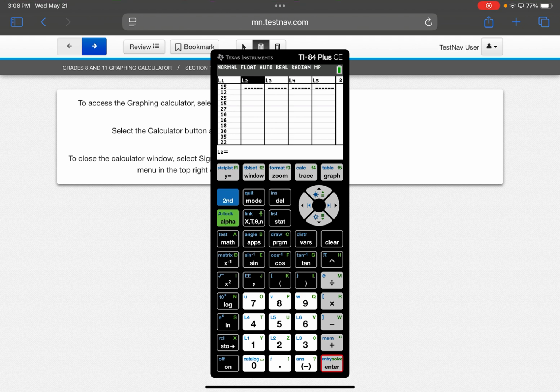I would suggest always using list 1 because all the commands assume you're going to use list 1, and if you don't, you have to tell it what list to use every time. So just try to keep things in list 1. Once you have everything entered, you can scroll to the bottom, and if you highlight the very last number, it's telling you you have 22 things in list 1.